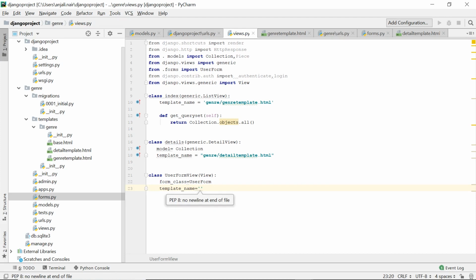Now, I don't have a template page already. So I've not created another HTML file for the form specifically, but I know that I'll be creating it, the path genre/ and the name of the HTML file. So that would be form_template. Now, the minute we are done writing this view, I'll show you how we do the template. That's just basic HTML code, so I'm pretty sure you know how to work with that too.